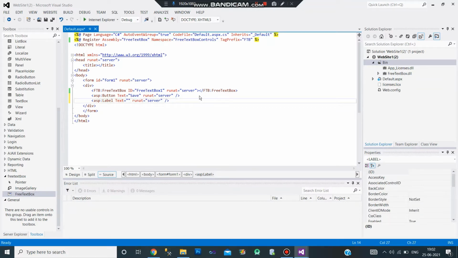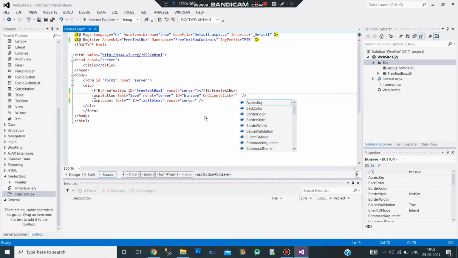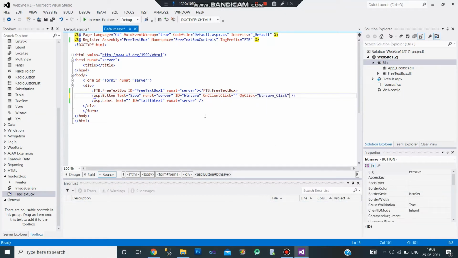Write id equal to txtftb. This is my id, and we need to write one more id to the button. Write id equal to btnSave. You can add validator from here. OnClientClick equal to, you can write JavaScript from here. OnClick equal to server. OnClick we have to write from the cs file. Okay, now our design is completed.